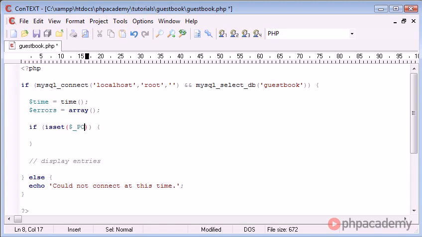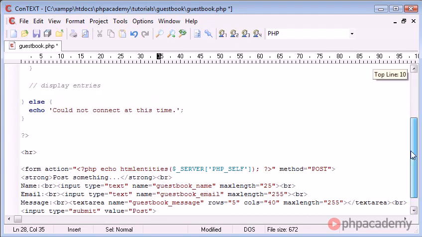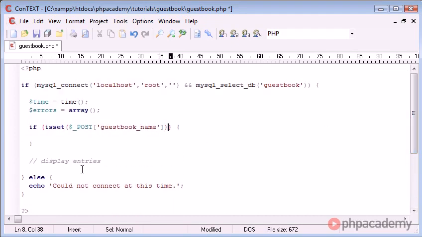So the first one is $_POST guestbook name. Remember, we named that in our form down here, guestbook name. If we come back up again, we comma separate these inside this function, and we say $_POST guestbook email. In fact, what have I done here? That needs to go there. Sorry, I created that in the wrong place. So now $_POST, and you probably guessed it, guestbook message.